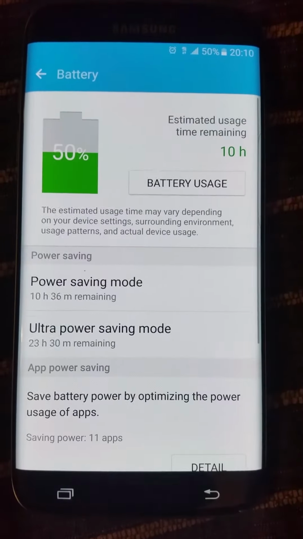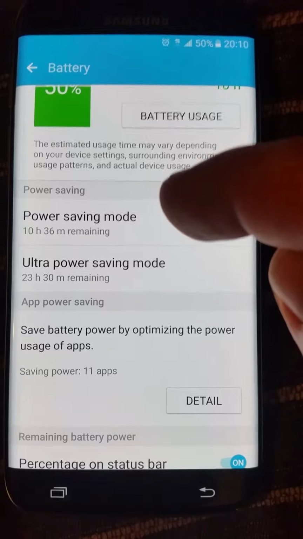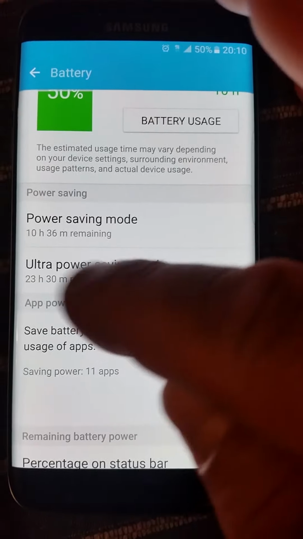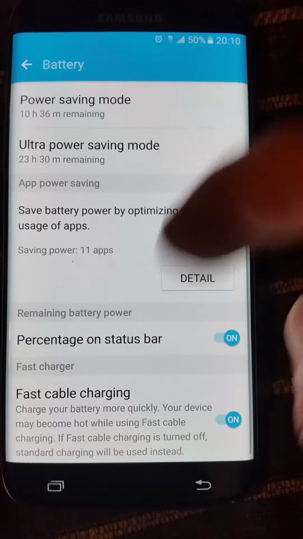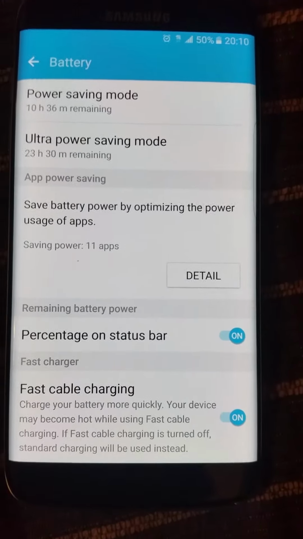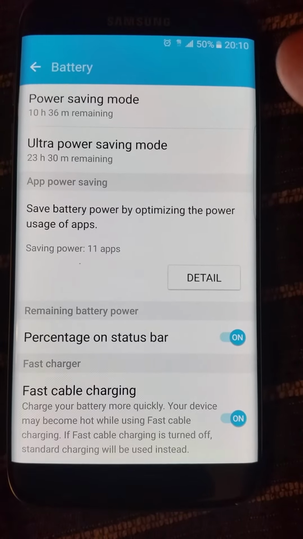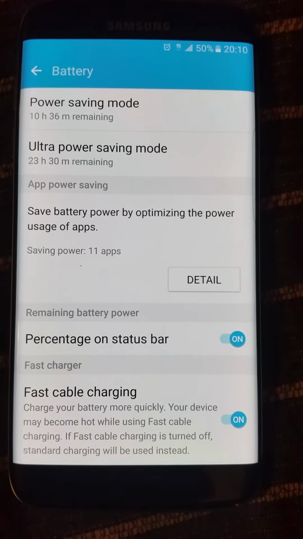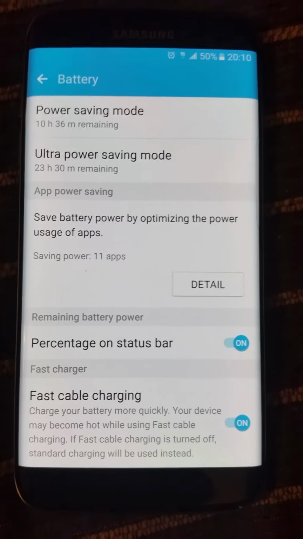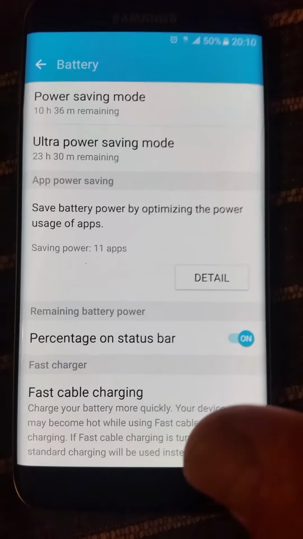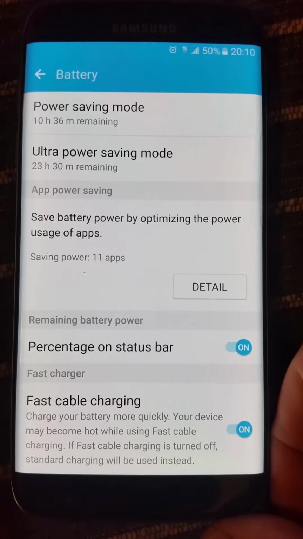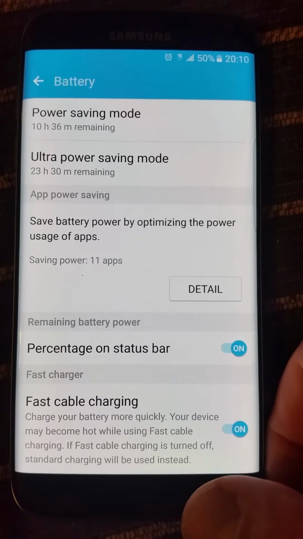Battery life. You got power saving mode, which is good. Ultra power saving mode. Of course, it tells you if you turn it on, how much time you have remaining. Fast charging cable. The battery is really good on this phone. I've been up 13 hours now. Use it pretty good. Still at 50%. Charging time, I would say a little bit over an hour if I'm down all the way to 10%.